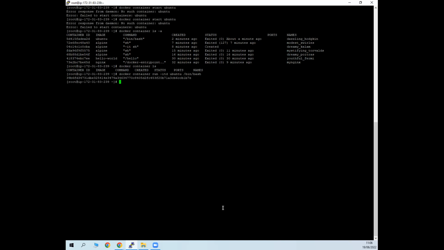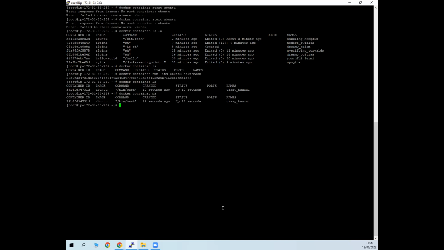Now you see, now do docker container ls. Do docker container ps. Can anyone tell me what is going on here, or what happened when we used D?